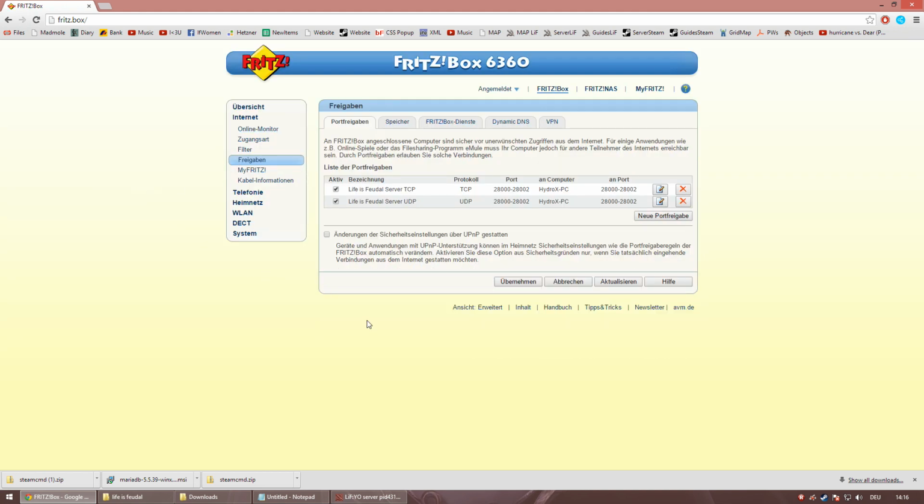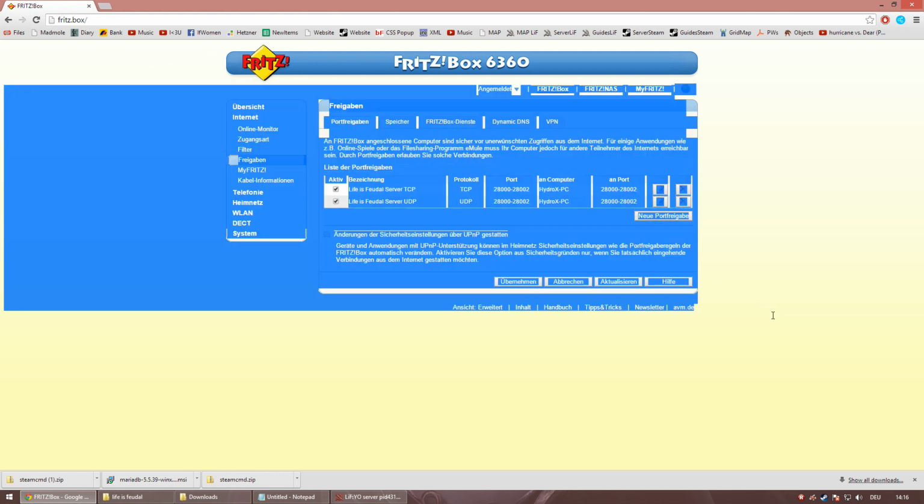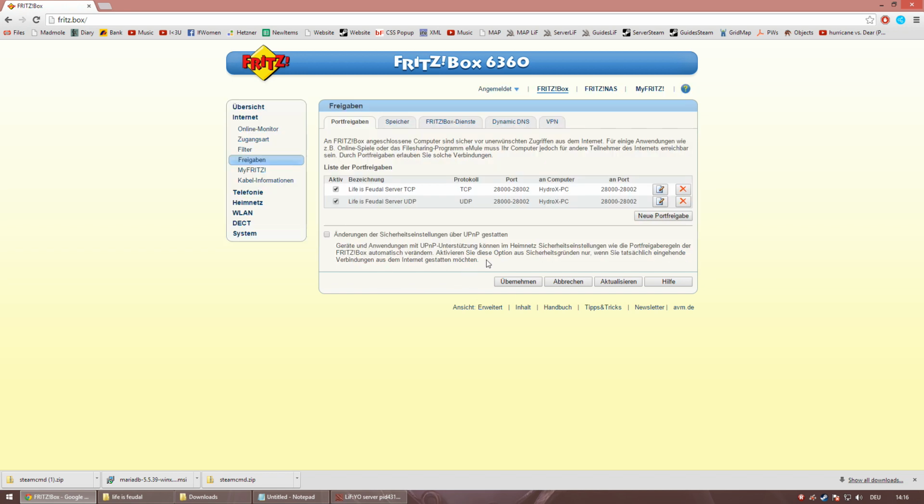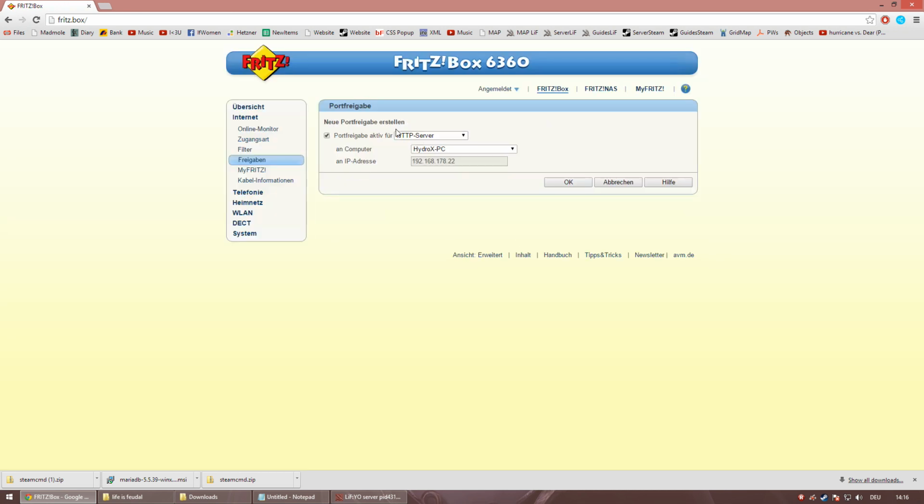As I said, there are a million routers out there, and I cannot make videos on every single router. As you can see, for Life is Feudal there is already some port forwarding in there. I'm going to make a new one just to show you.